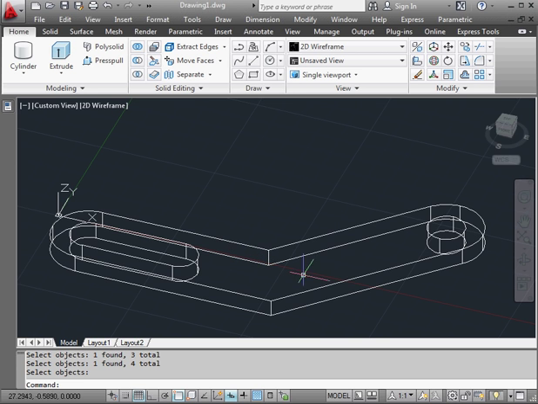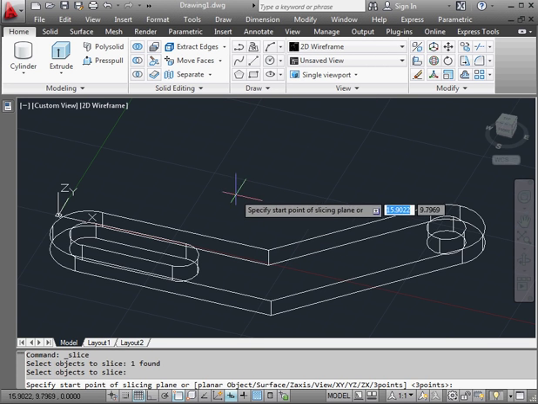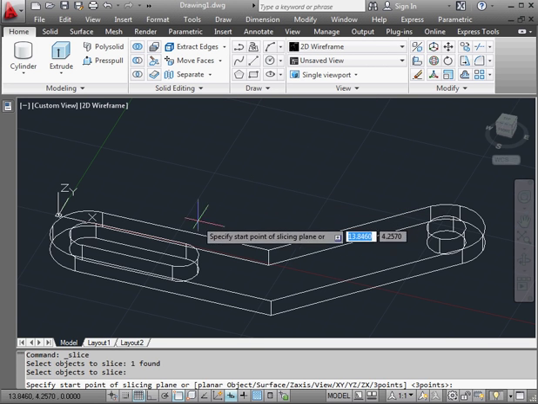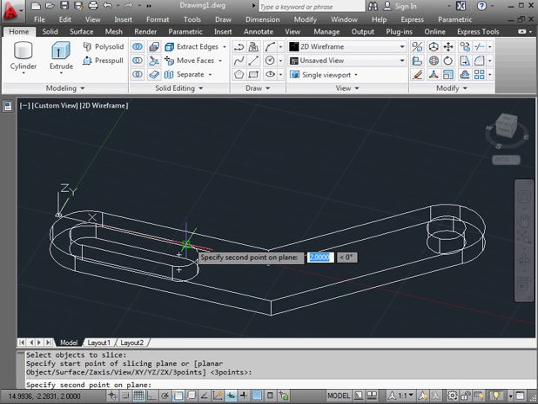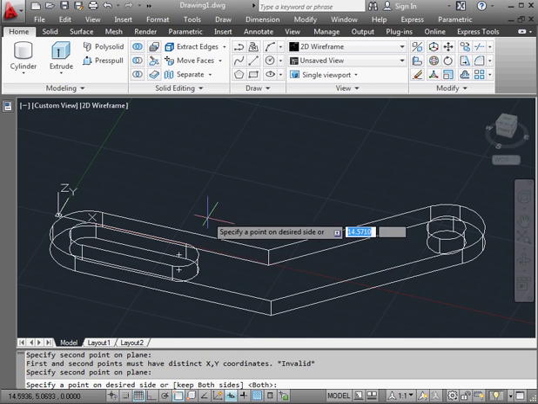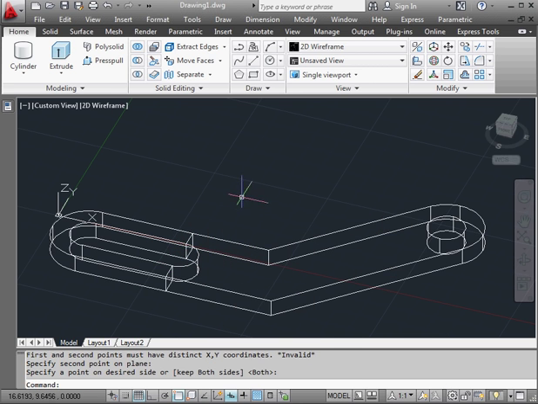Now I need to create a groove over here. Let's learn how we can do this. Let's try using the slice command. Select the solid to slice. Now select 3 points to create a slicing plane. And our third point. Right-click and enter to close.